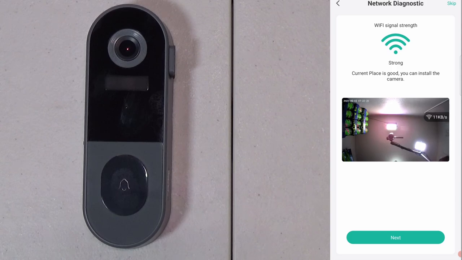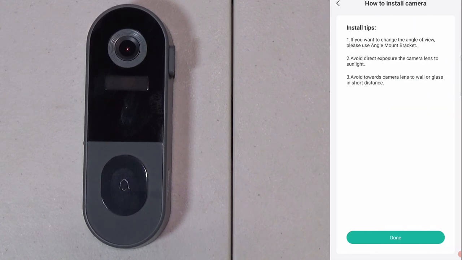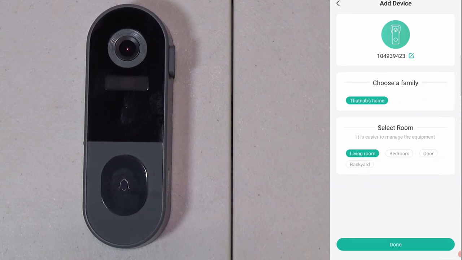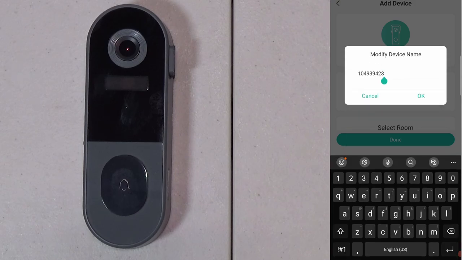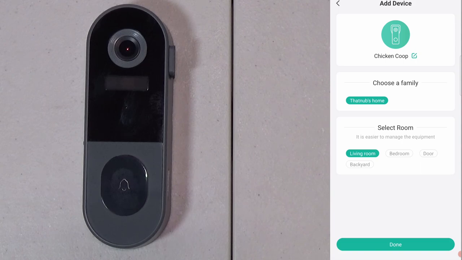And now you can see my camera. And my lights. And hear my voice. Let's hit Next. Okay, let's hit Done. And we will change the name. I am going to stick this on the door for the chicken coop that I am building, because I really don't have any other doors to place this on right now. Chicken coop. We will hit OK. And for family, that's Nib's home. And this, we'll just, I guess, stick this in the backyard. We will hit Done.